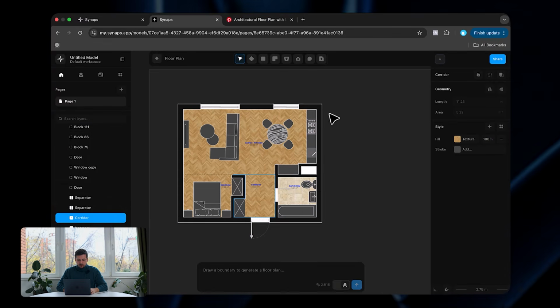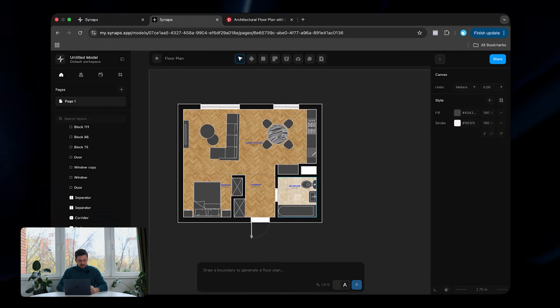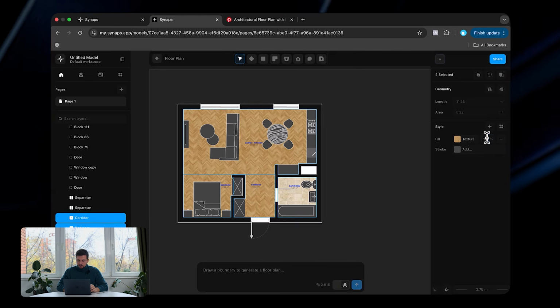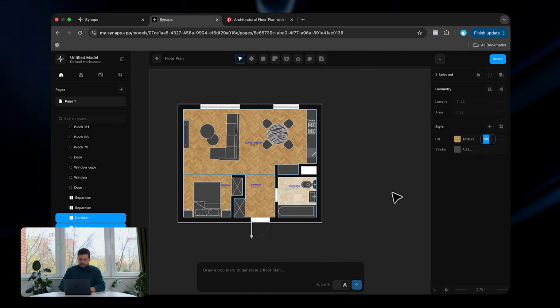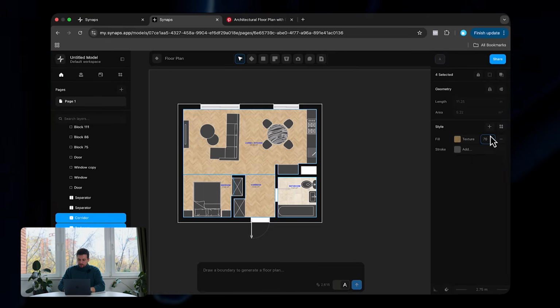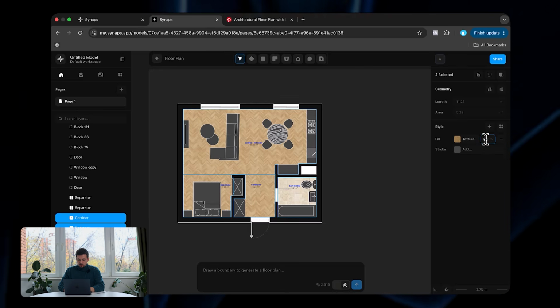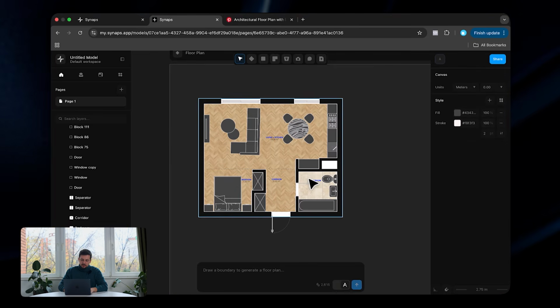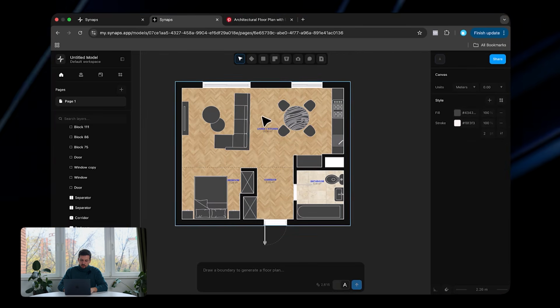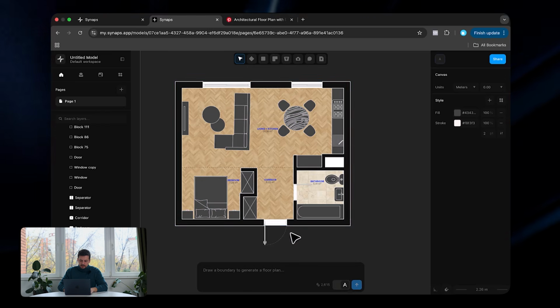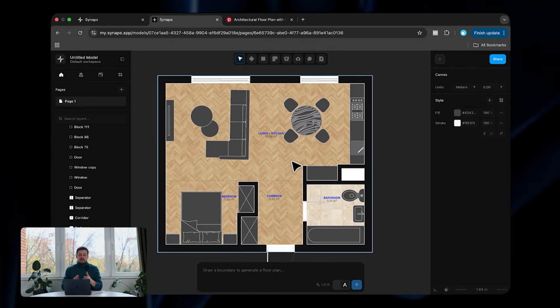Okay, so now after I've added the white background, what I will do is that I will select all of the rooms and I will lower the opacity. That way they are a bit less strong. So I think something around 80 would look fine. So now we have some sort of contrast between the furniture, the rooms, and everything else. So this is basically how we can draw inside Synapse with the manual tools.